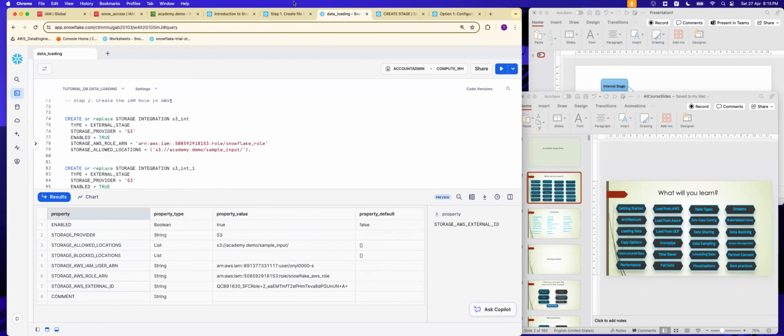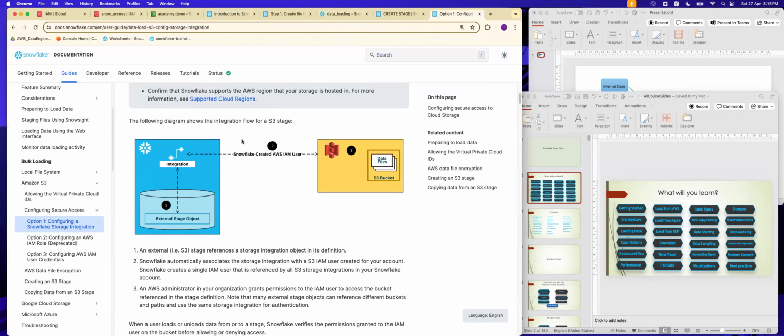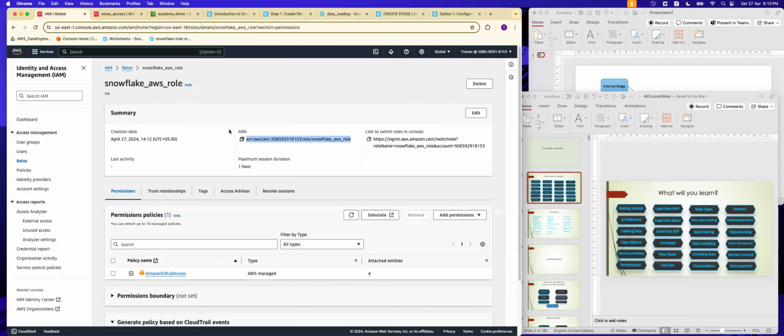Because if you remember, we were talking about this diagram, right? There is an external integration. This is not an AWS to AWS integration. There is an external integration, and that is why you need an external ID. So at this point of time, you see that there is an external ID created, right? So what we have to do is go to our role.